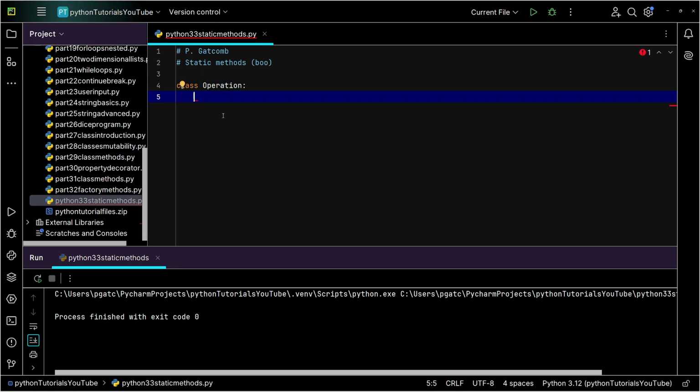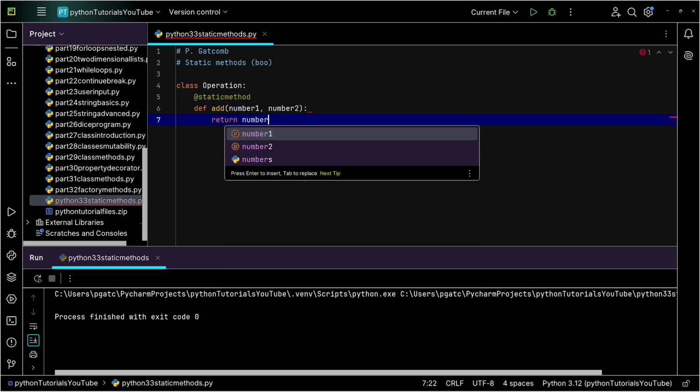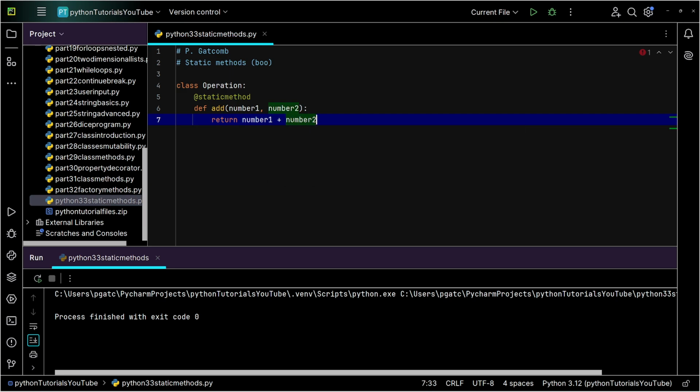Fantastic. So what I'm going to do is completely skip any of the def inits here, anything along those lines. Instead, I'm simply going to add some static methods. So I'm going to give myself an @ real quickly and type in staticmethod, and I'll define my first one. Now, I'll define it as add. Keep it nice and simple. I'll do number1, number2. And I'll go ahead and return number1 plus number2.